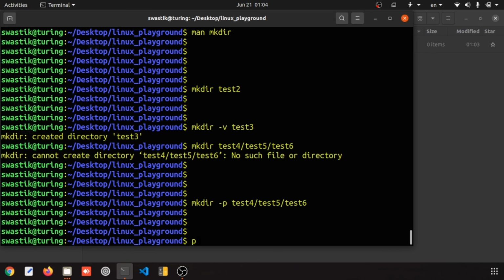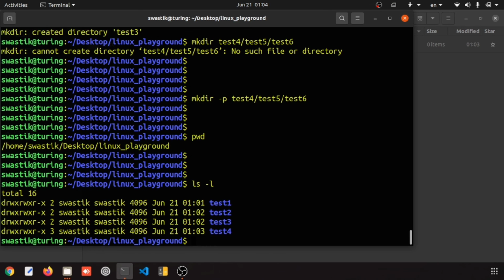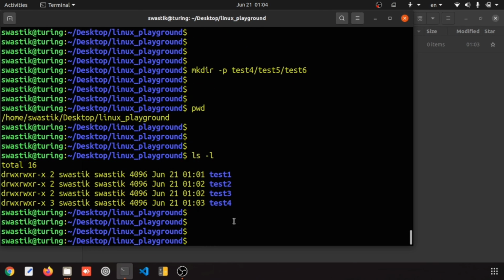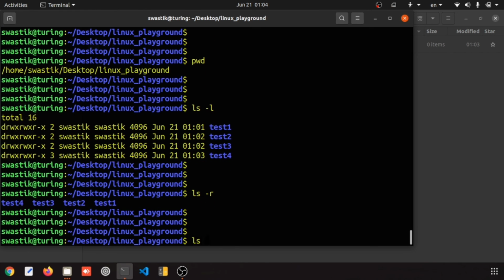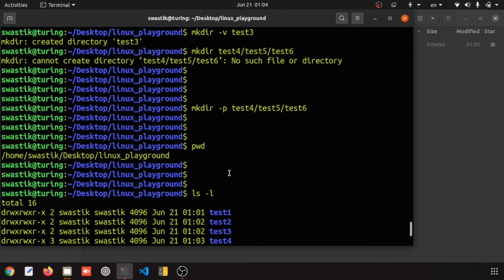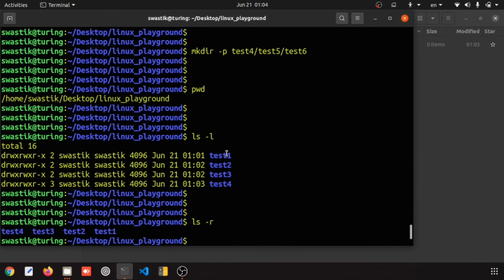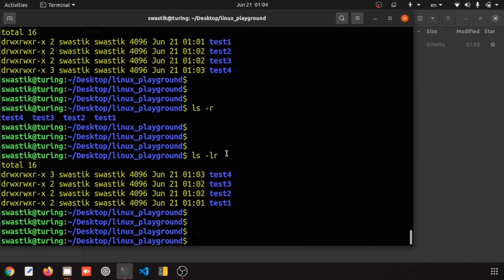So let us see where we are standing currently and how many folders we created. If we want to reverse the order, see that the order was reversed. So that is how we can create directories. We can also use the verbose option to get the output on whether the directory was created successfully or not. So that's all for creating the directory.